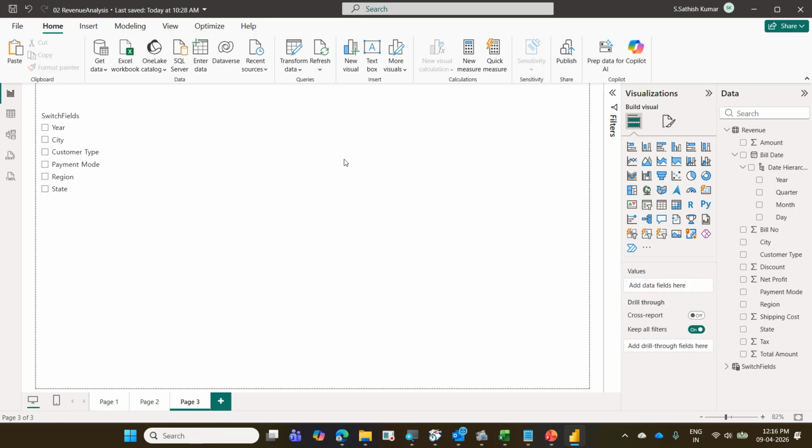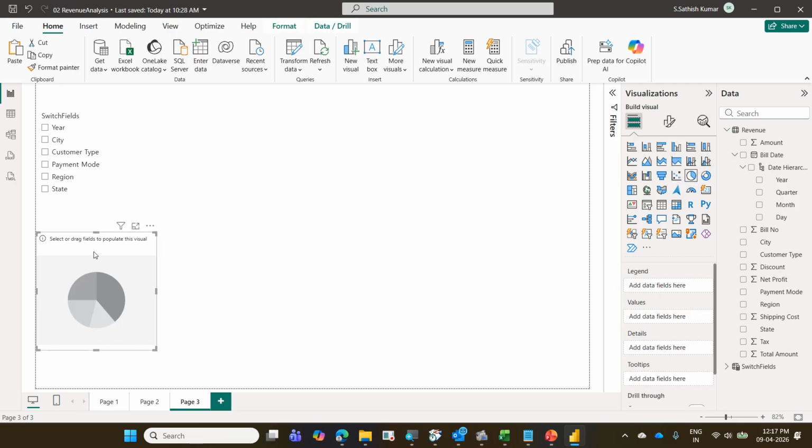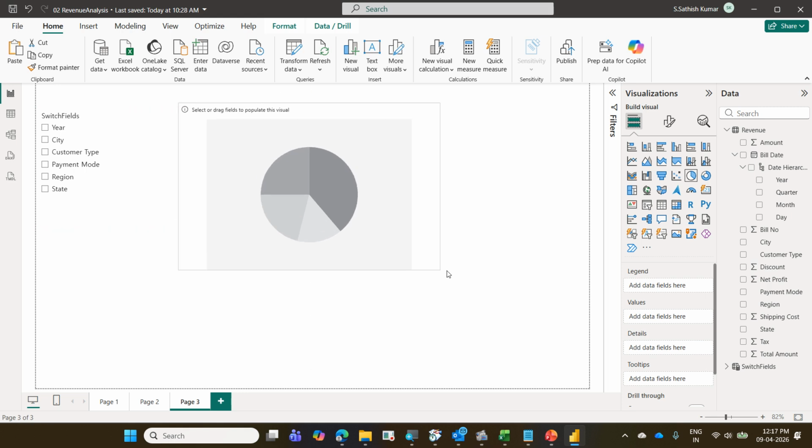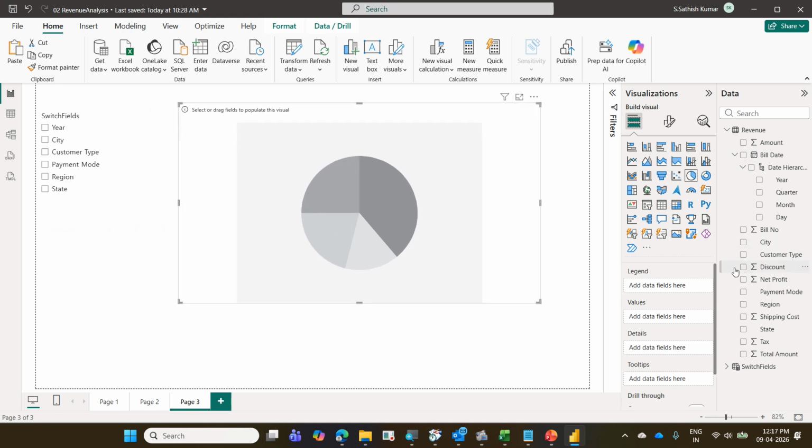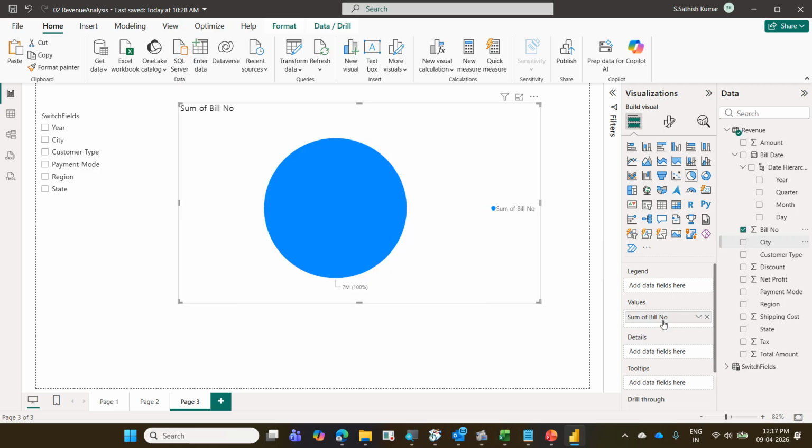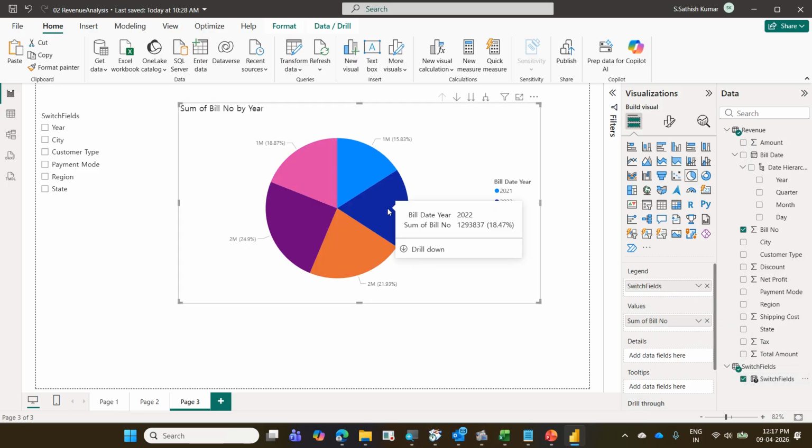So this pie chart, we are going to bring bill number or bill amount, anything. You can put the bill number into values and bring the switch field into the legend. Actually, for the sum of bill number we have to make the count of bill number. Let us put total amount, it is better. Total amount here. Switch field I am putting into the legend. Total amount I am putting into the value.